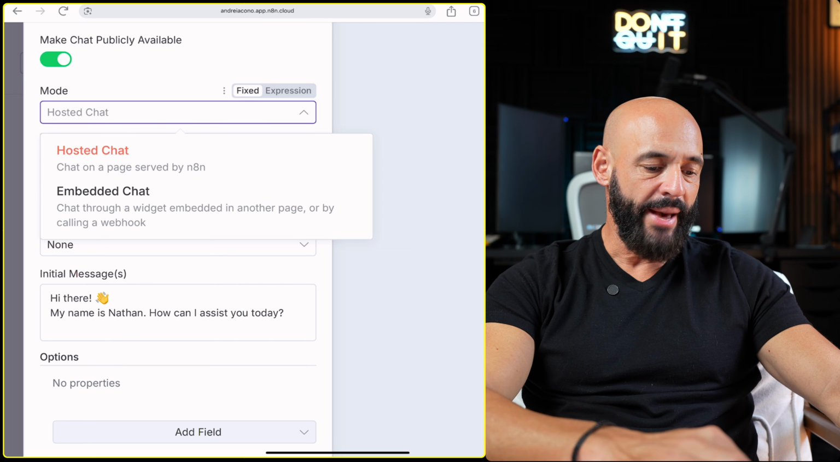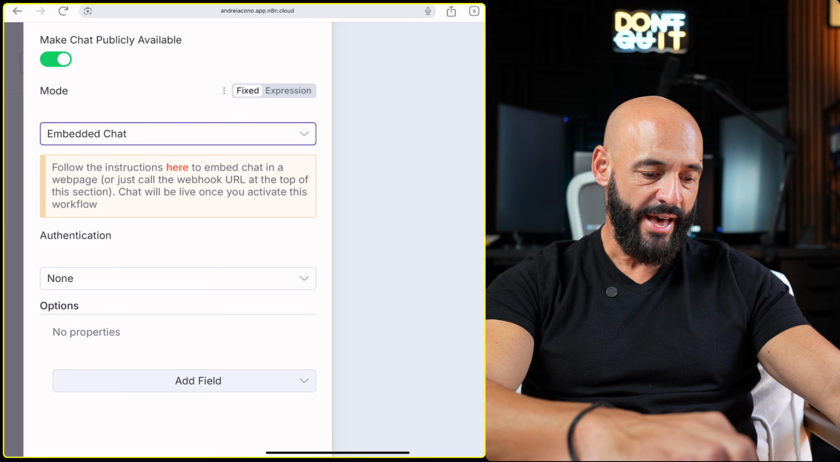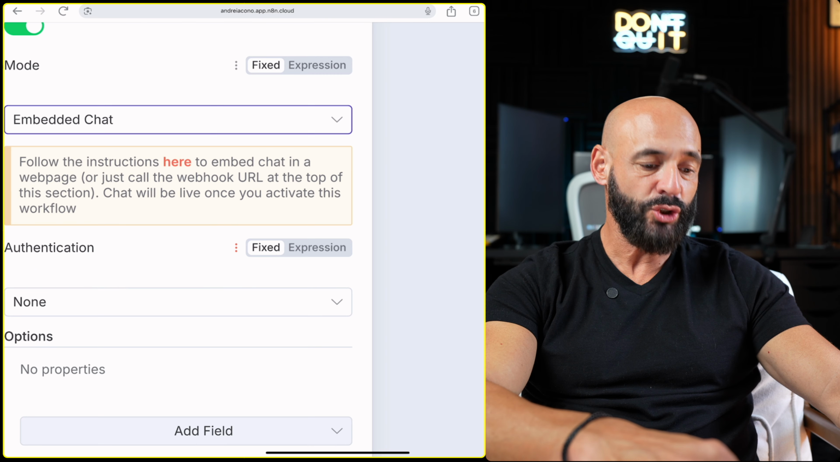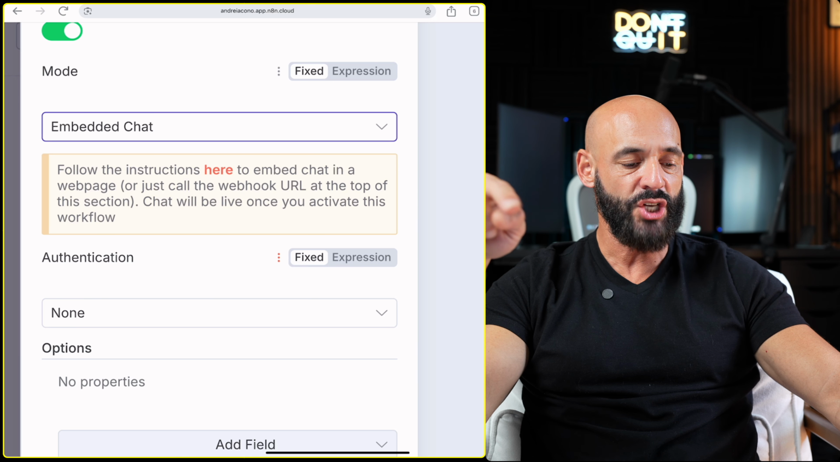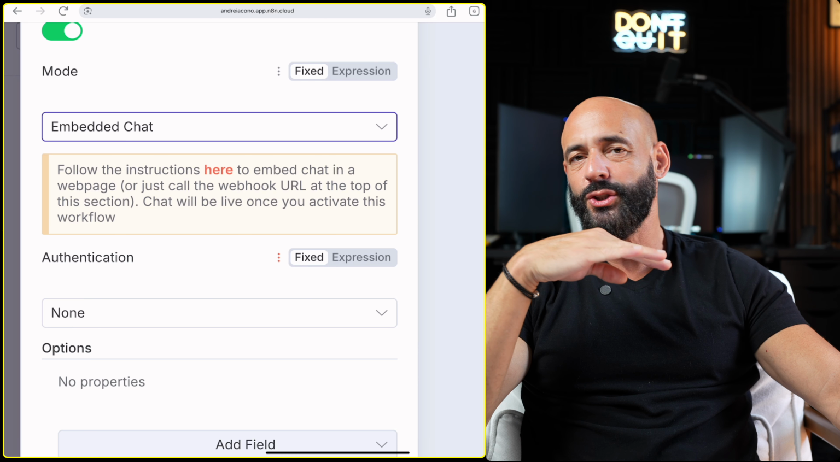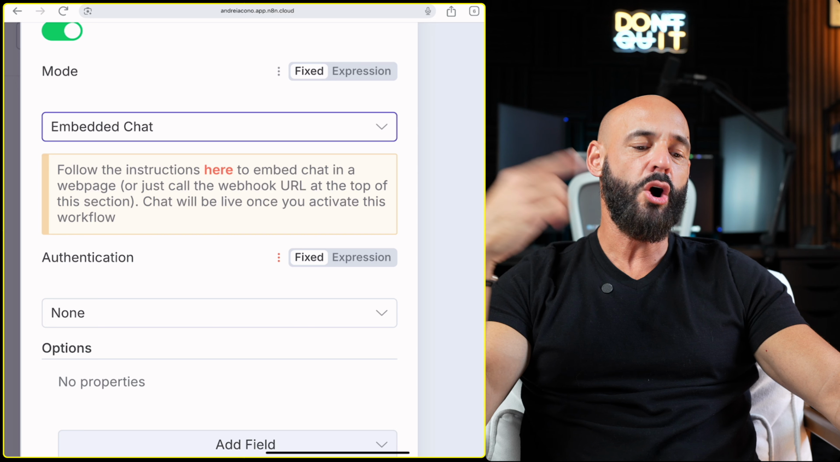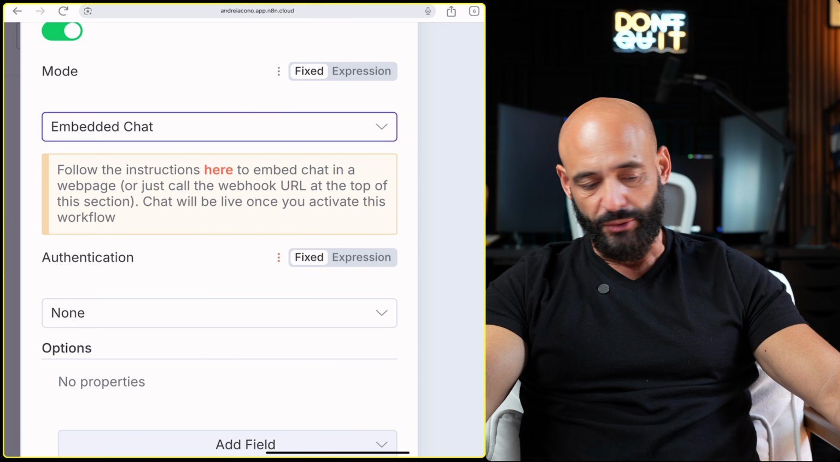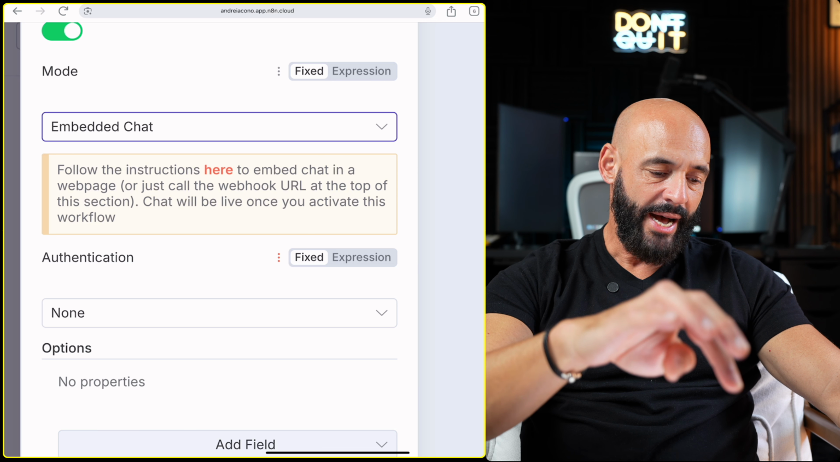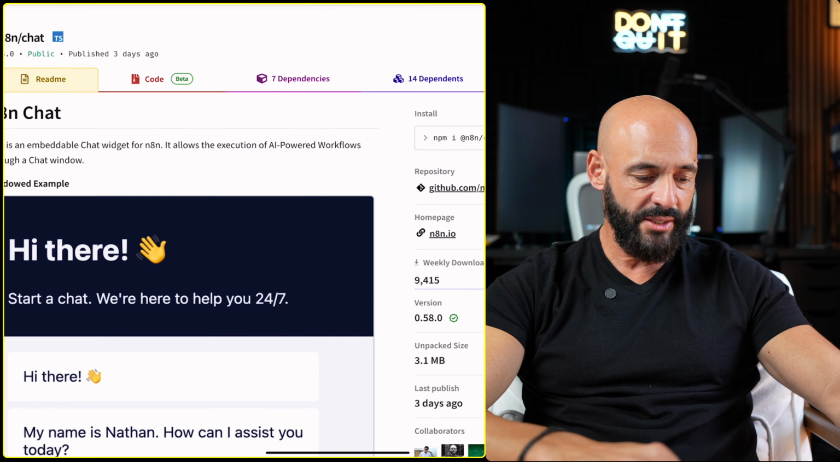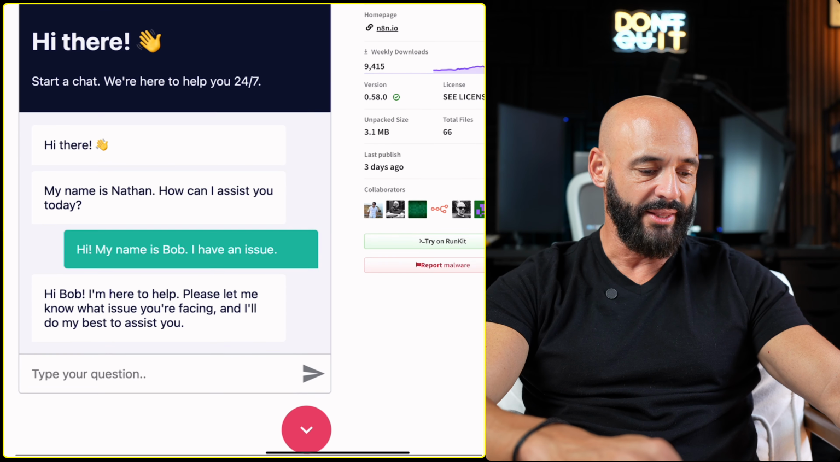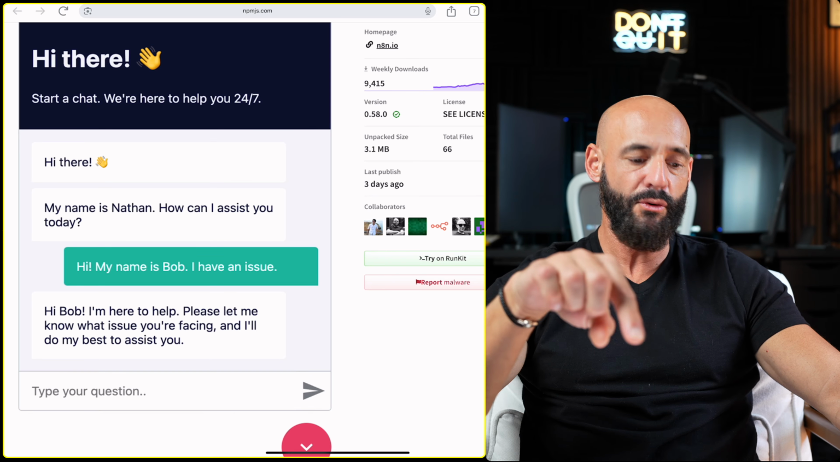And if I go for the embedded chat, I have an instructions page right over here. Follow the instructions here to embed chat in a web page. It's really simple. Or you can call a webhook, which we're going to talk about later on, at the top of this section. I'm going to click here just to show you the documentation. This is the documentation. This is the chat itself.